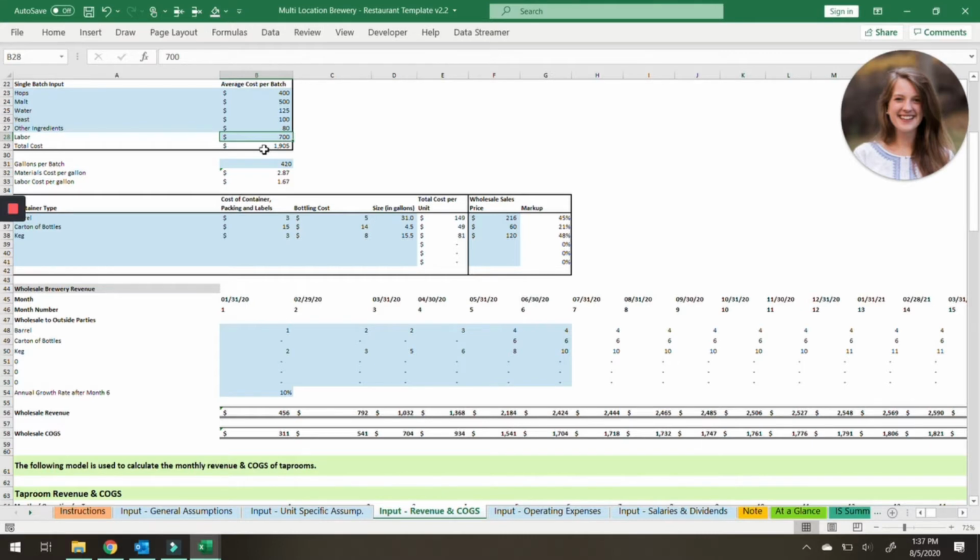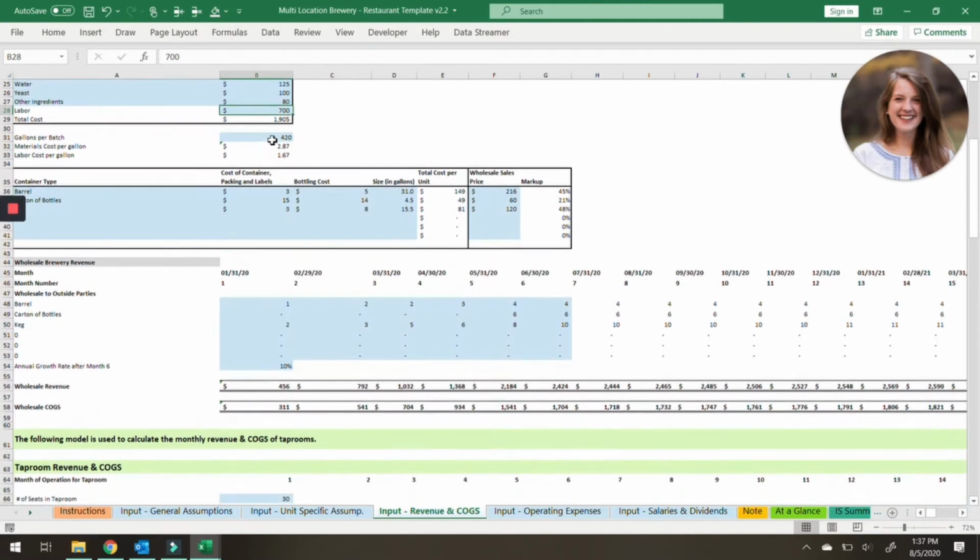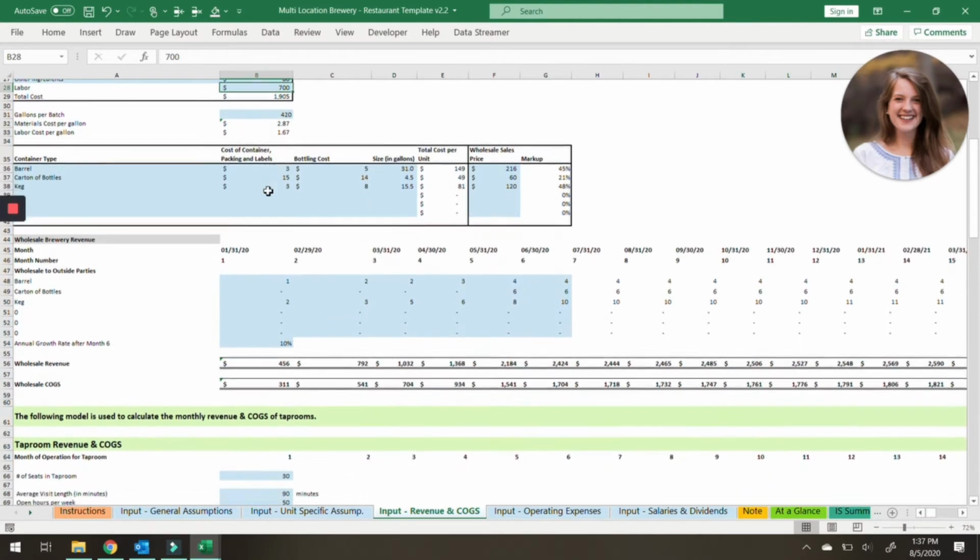But this would be if you're doing hourly labor for the brewer. And they would go here, so how many hours they put into each batch would go there. From there, we're going to ask you to fill out the gallons per batch, and then we're going to figure out your materials cost and labor cost per gallon.